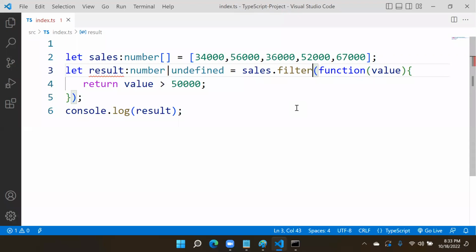Replace the find with filter. Then let's run this and see. Now we are expecting multiple, more than one. Then this declaration is wrong. Am I right? Because it is declaring number, only one type now.